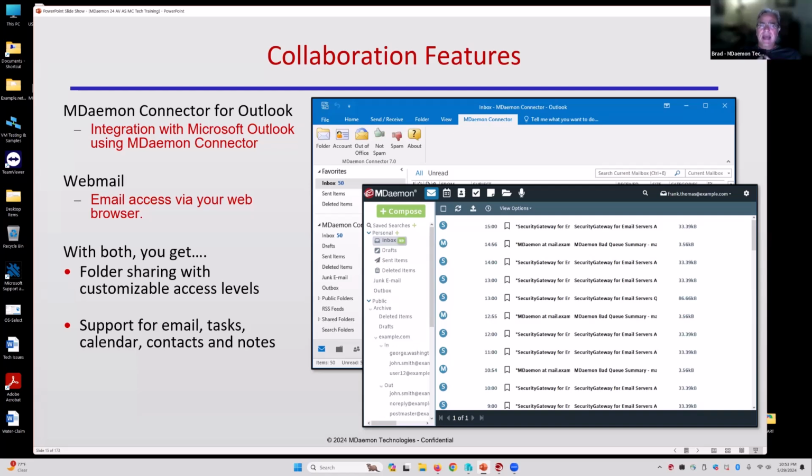Outlook users using ActiveSync will be able to access similar features. I'll have a slide coming up that shows you exactly what features you can access for each connection type. Also related to collaboration is MDaemon Webmail, which of course you access through your web browser, and it has all those same features: email, calendars, contacts, tasks, notes, as well as access to documents, voice memos, all kinds of different features that I like.